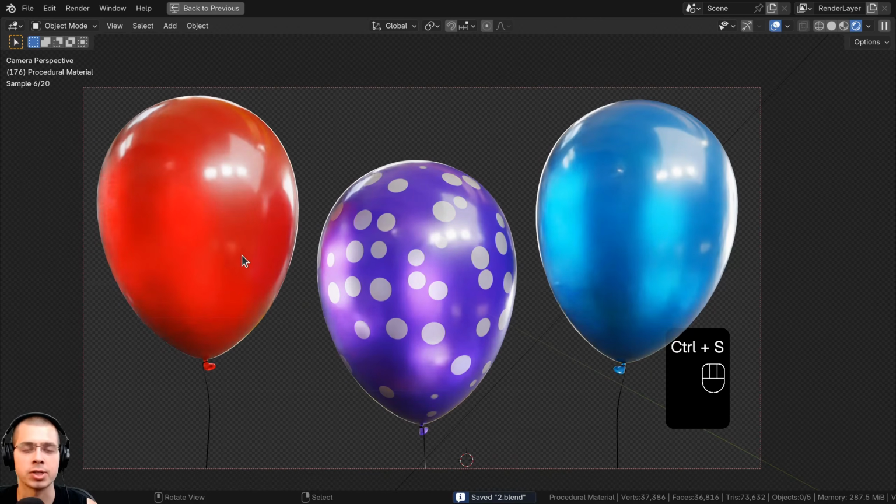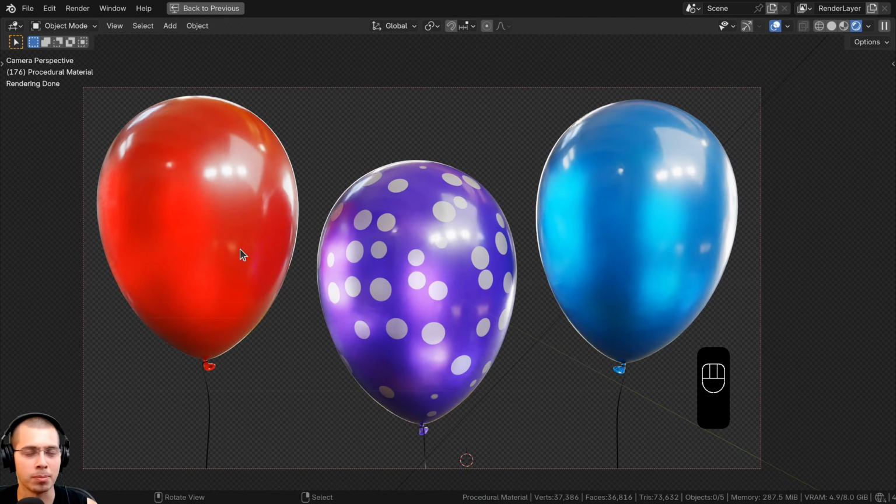Now the last thing that I'm going to do in this video is show you how to add an external image texture. So I downloaded a happy birthday image from Pixabay. It's a free image. You can download it with the link in the description if you want to follow along.